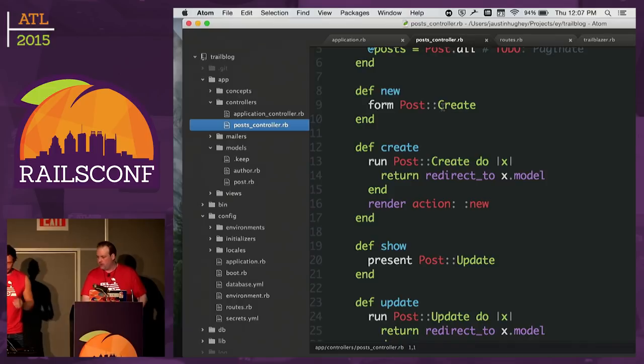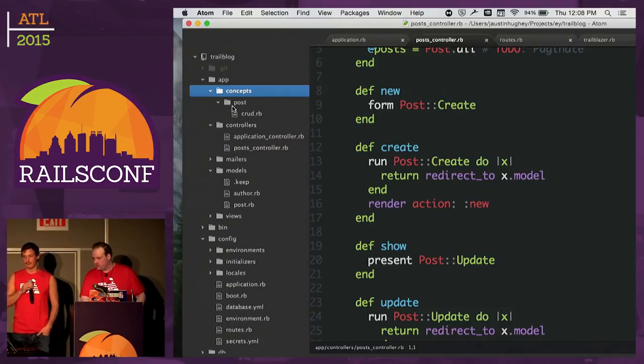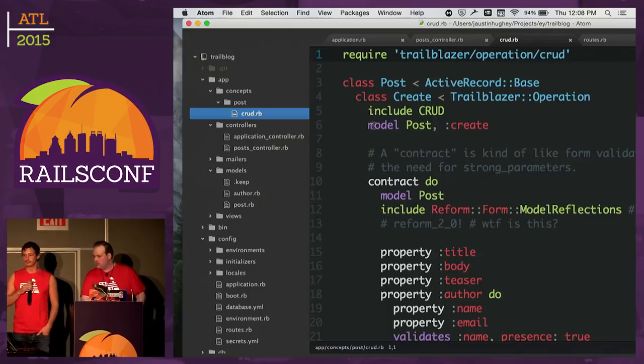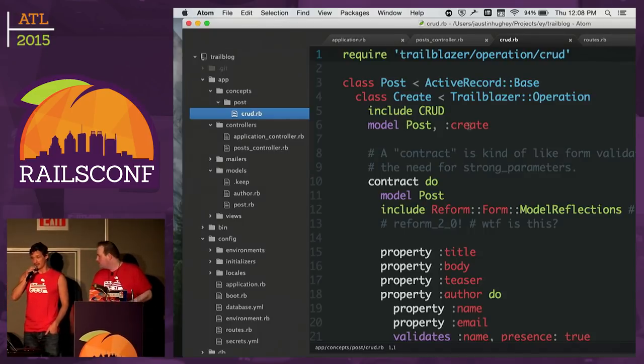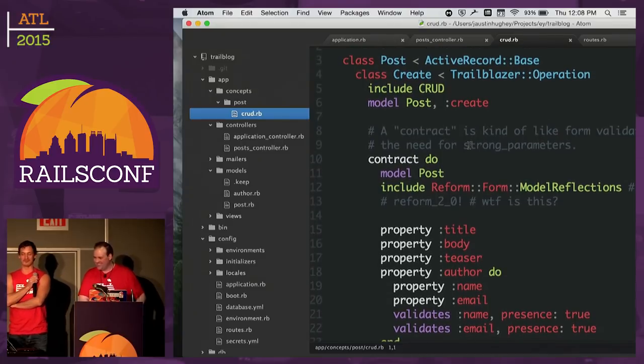If I'm going to create a new post object, what we're doing here is calling this form method on post create. Well, what's this post create nonsense, right? This comes from the concepts directory, and underneath concepts, I've just got post and a file called crud, which is create, read, update, delete. So in here, I'm just requiring Trailblazer operation crud. Most of this is documented, by the way, on Nick's blog, the wiki on the GitHub project for Trailblazer, and in the book that I'm going to mention in a minute. Yeah. He wants you to buy his book. Buy his book.